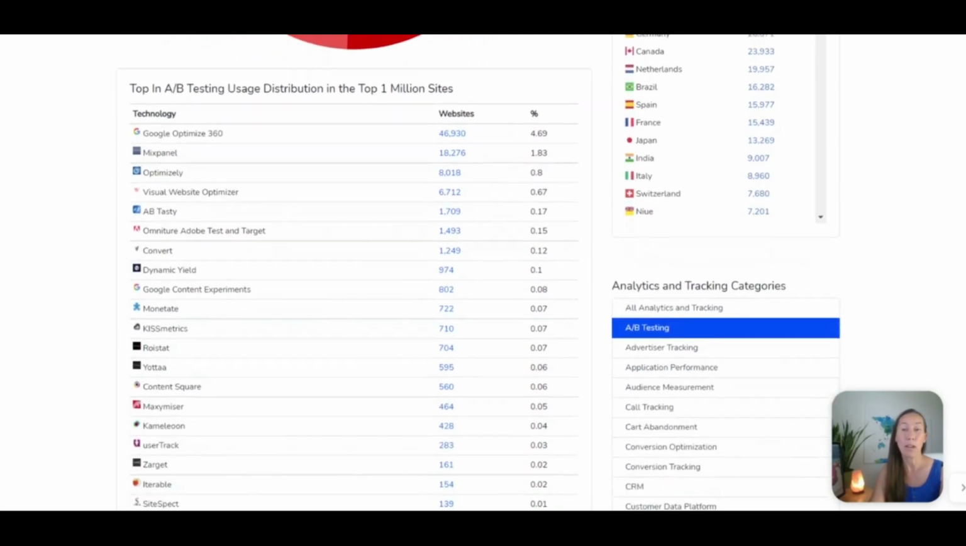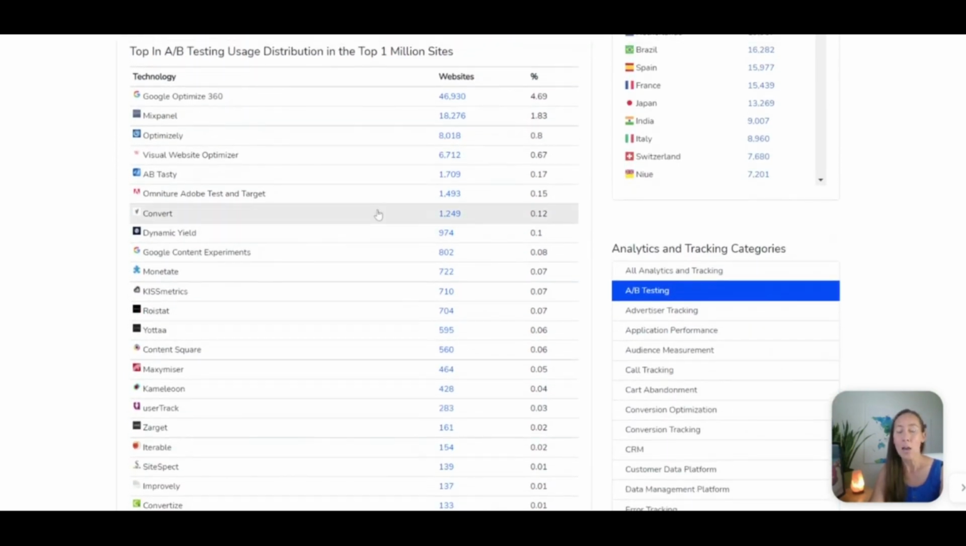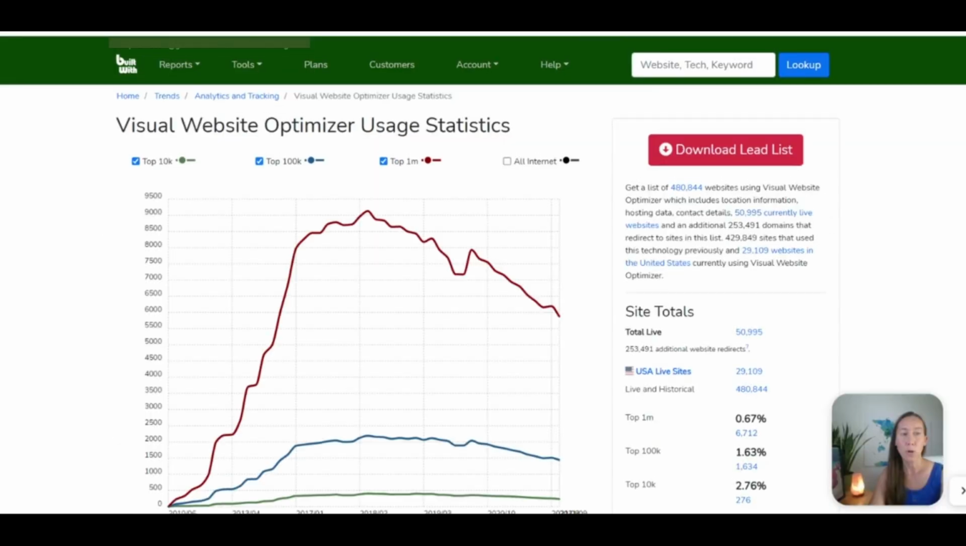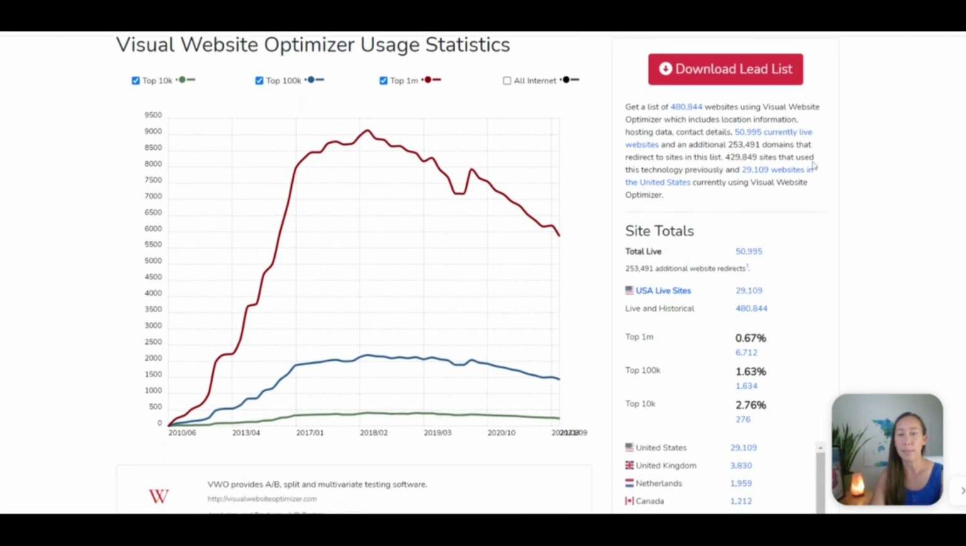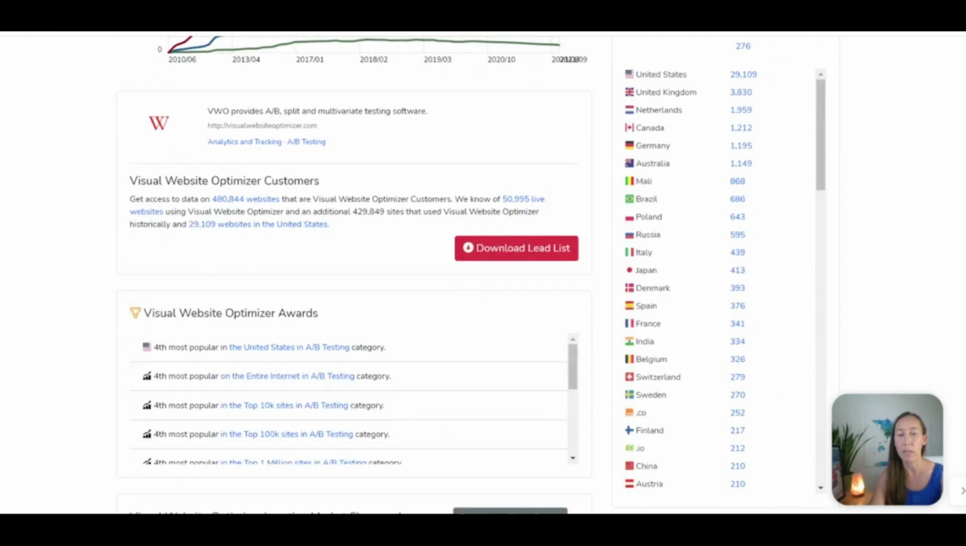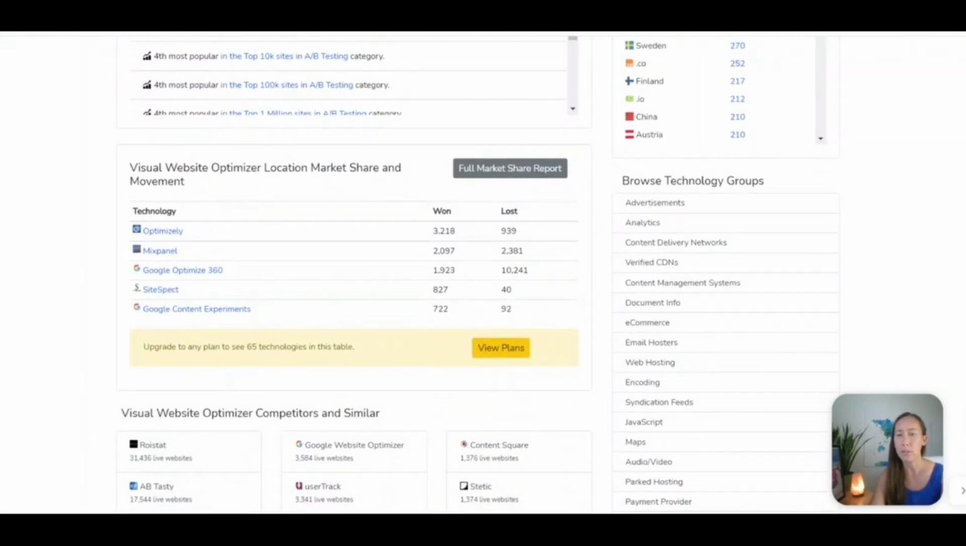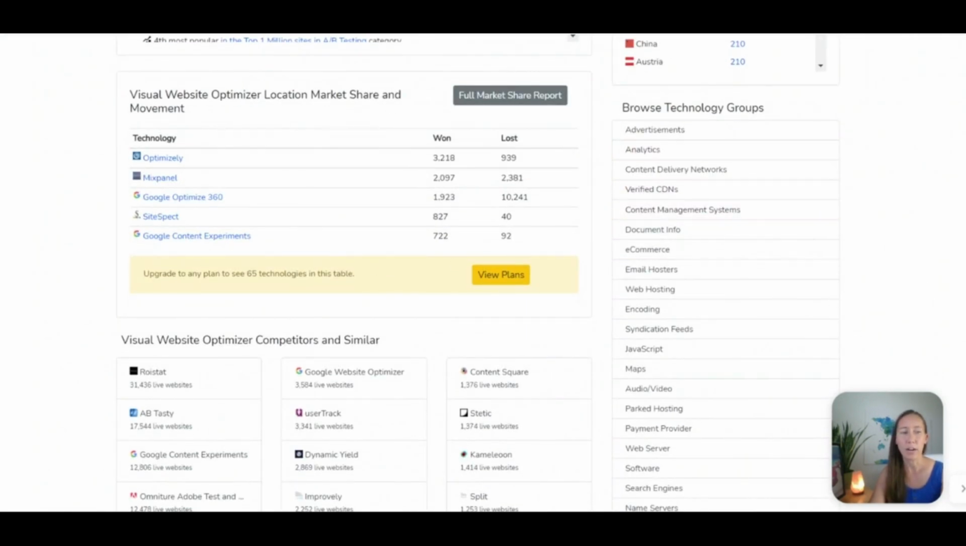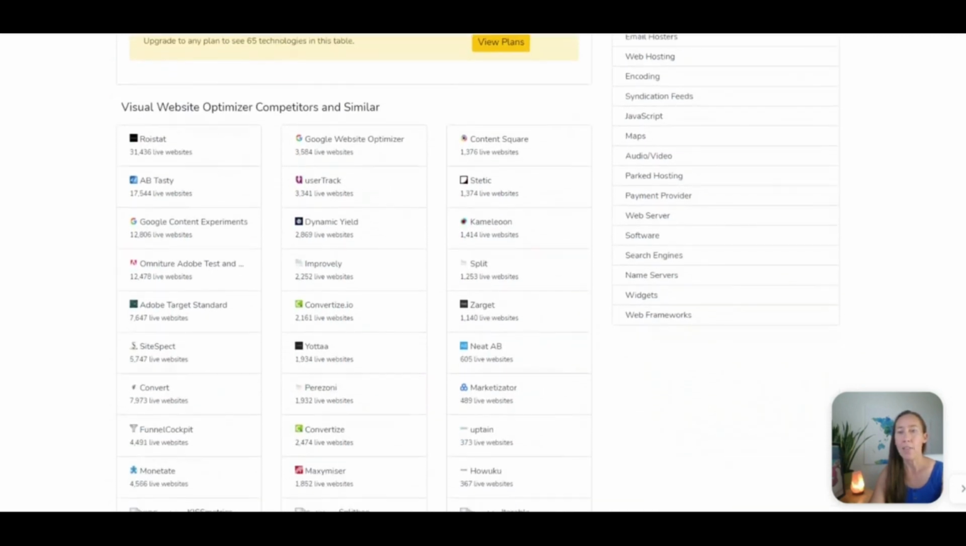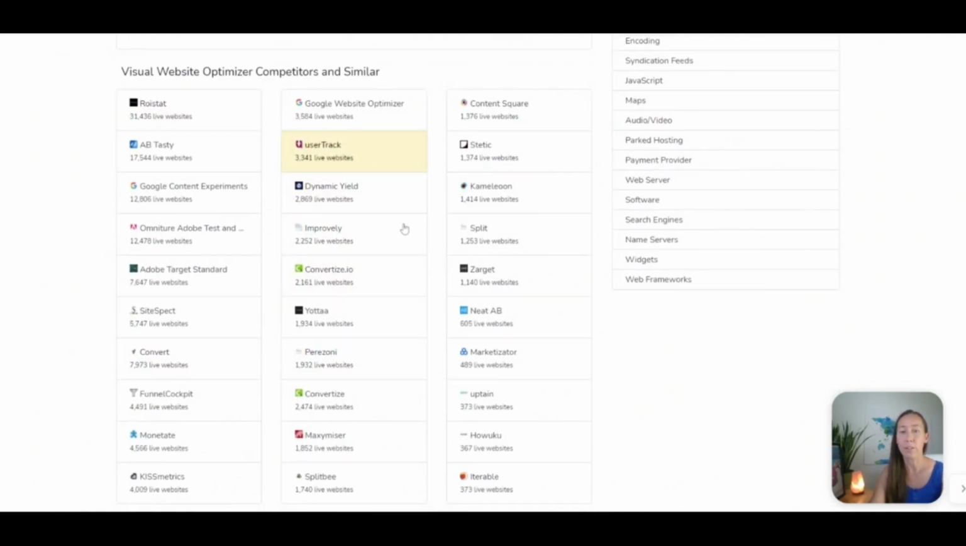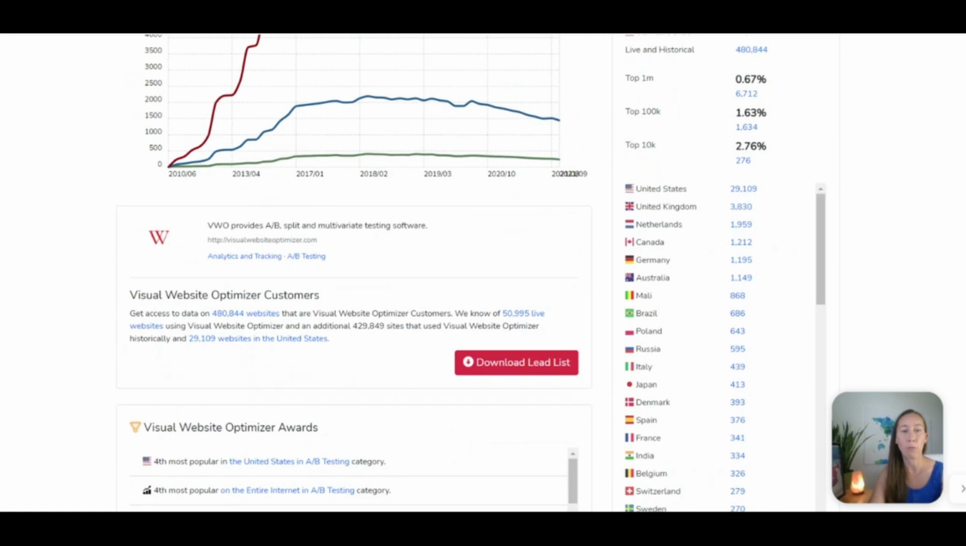But if we want to gain some more information or gather some leads, what we can do is we can come down to this list here, and let's say we want to focus on Visual Website Optimizer. So we'll click on this and we can see some stats about the usage of this. We can see a little bit of a decline there, so that will give us some information. We can also see a bit of the market share and who's gaining on there. And this also gives us some more competitors and other similar ones. So again, we have that full list there.